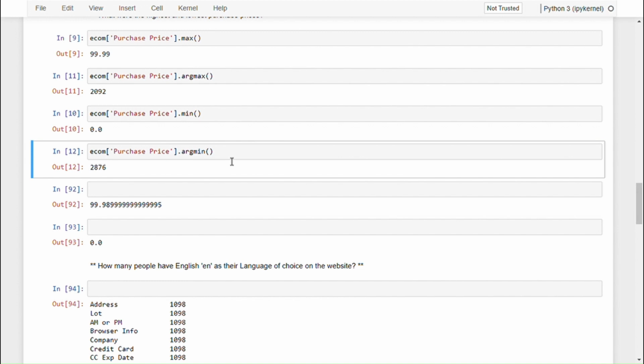And the minimum purchase price was in the row, or rather in the index row index 2876.